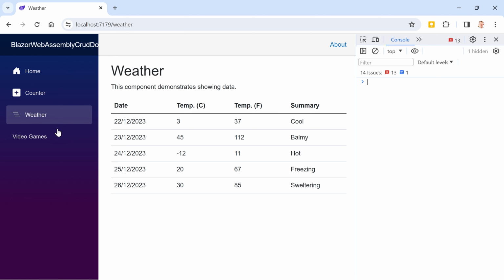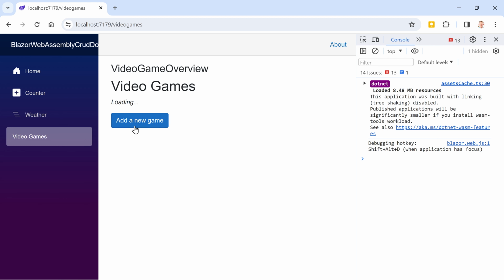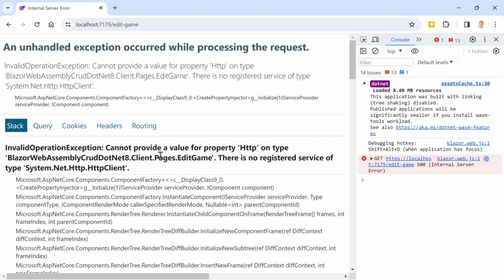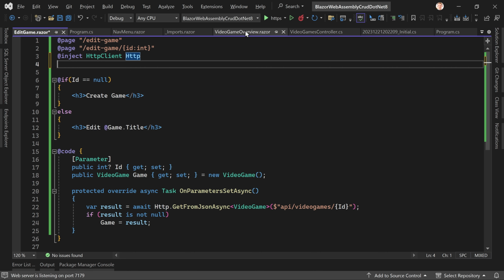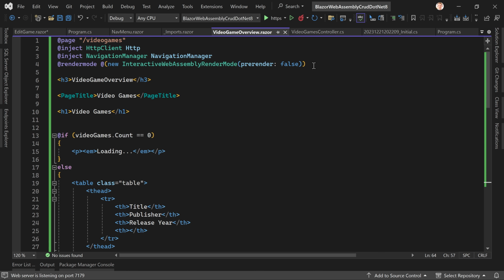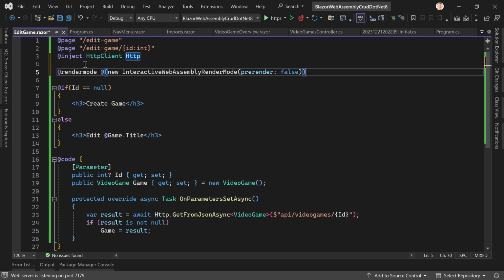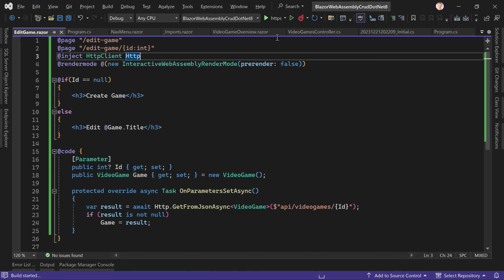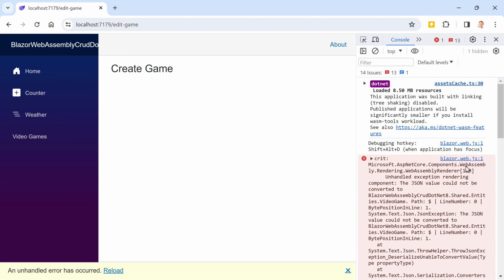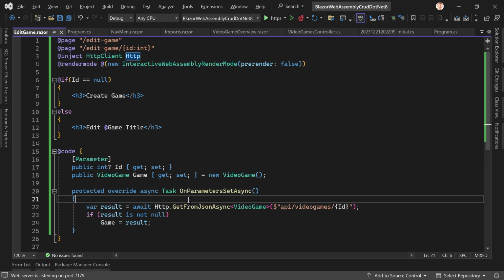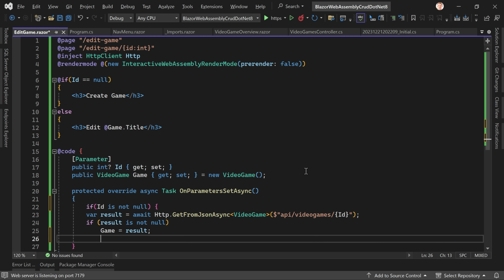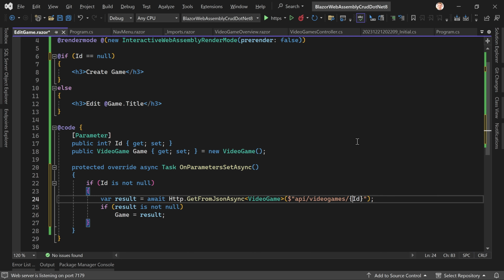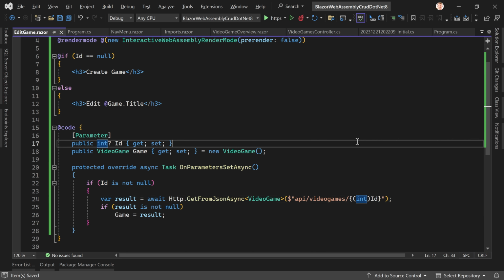Restart the application. And there we are. We go to video games again. We already see the add new game button. So when I go there, I get an error again. Same thing as before. So what we have to do is, of course, add the render mode. So let's just copy this thing with pre-rendering disabled like that, restart it again, and now we see our create game title, but of course with an error, and that's because the on parameters set will be called either way. So we have to check if the ID is not null, like that, and then the function will not be called. We can cast the ID here as well to an integer.